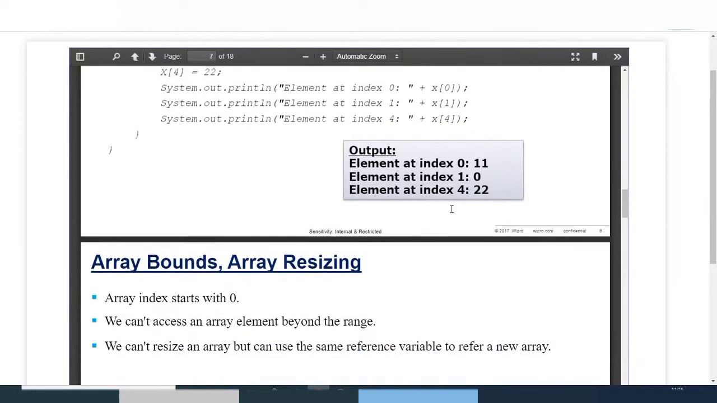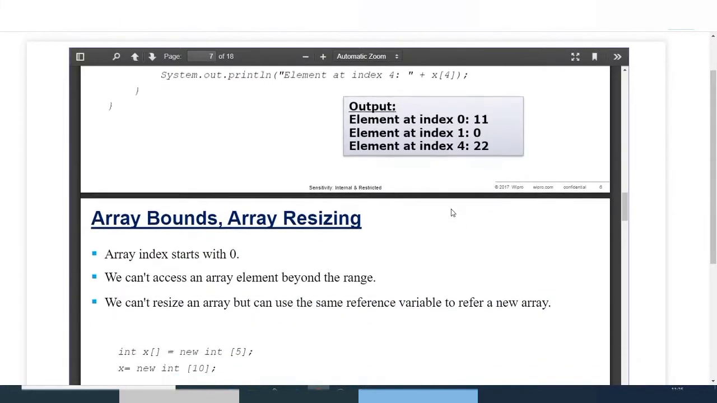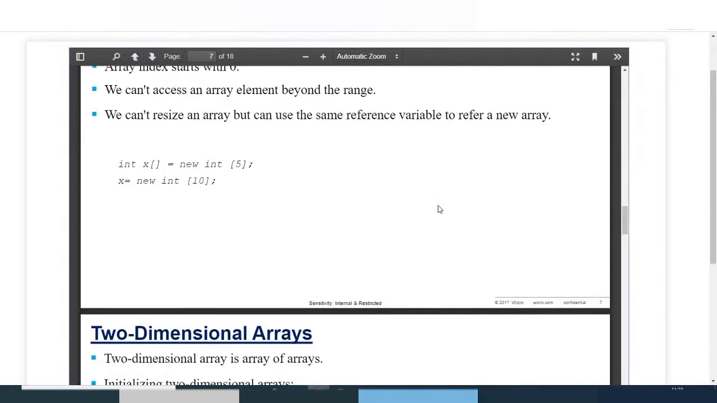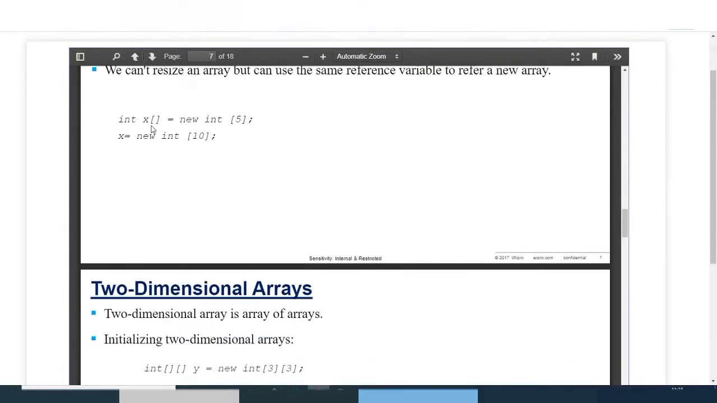What will be the exception? Array index out of bounds exception. So that point you just need to remember. And this point also you should remember. This is also one of the possibilities of asking a question in the assessment exam.